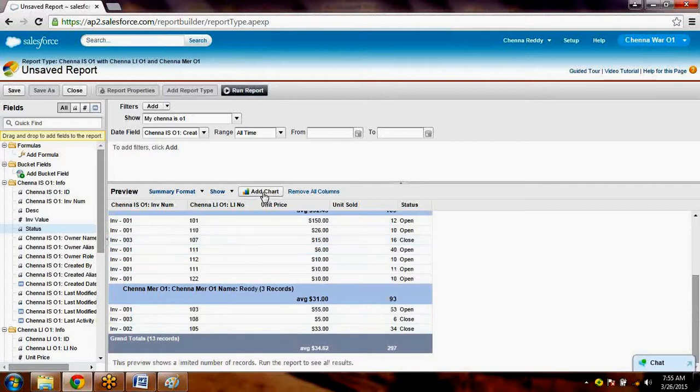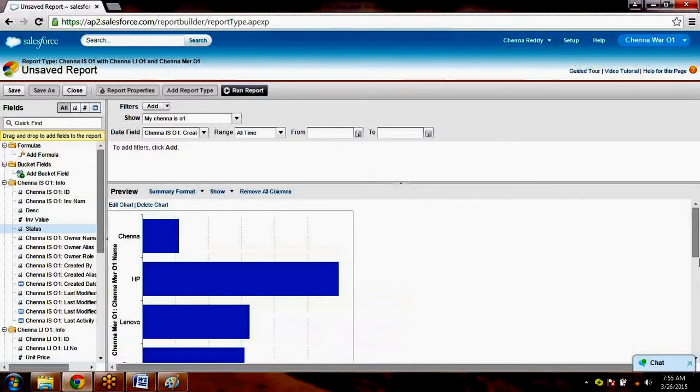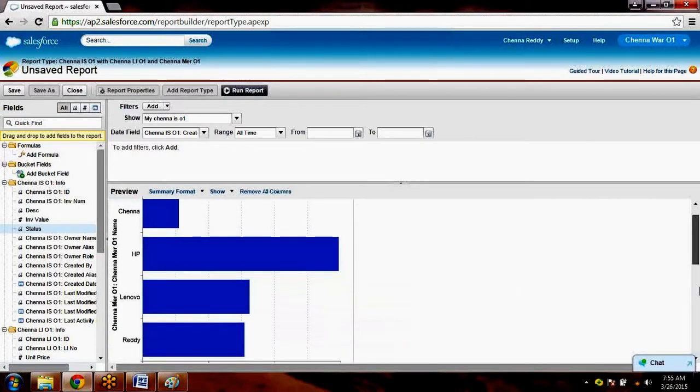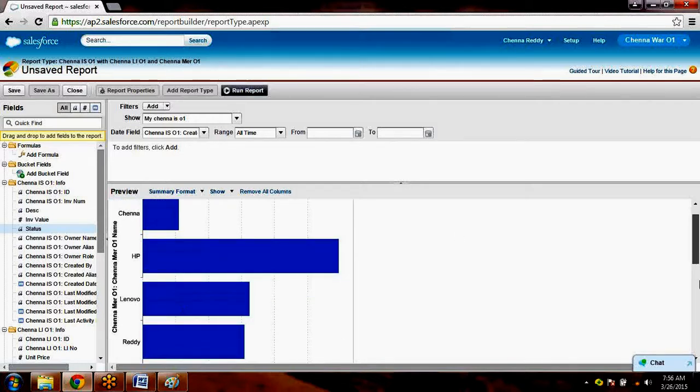And you can also add charts if you want. Let's say add the chart. What kind of chart would you like to have? Let's say I would like to have this kind of chart. You can change the label, all these things. So say OK. Now look at here, you got the chart. So that means how many are sold for Lenovo, how many are sold for HP, or how many line items. These are all things you can do.